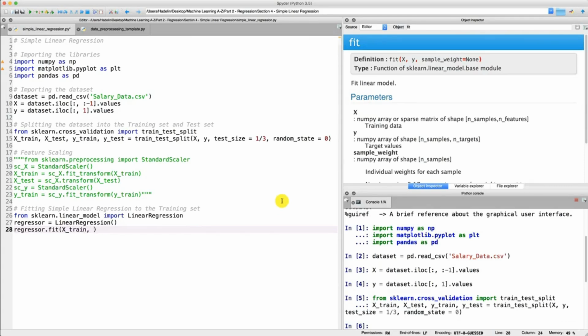And then what is the second argument? It says that the second argument is Y, and that Y is the target values. So the target values is just another name for dependent variable, because these are the target values that we want to predict. And of course this has to be associated to X-train here because we are fitting our regressor to the training set. So Y here is going to be the dependent variable vector of the training set, that is Y-train. So here for the second parameter we need to input Y underscore train. And that's it. This line of code fits your regressor object, which is an object of the linear regression class, to the training set composed of X-train and Y-train.